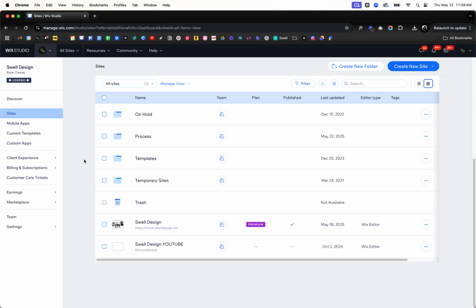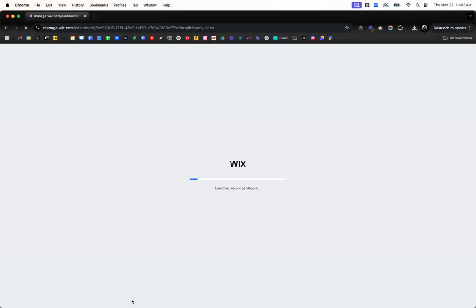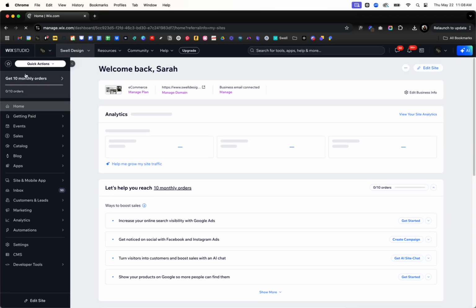So to get started, you'll log into your Wix account and head into your Wix dashboard. Select the site and wait for that dashboard to load.